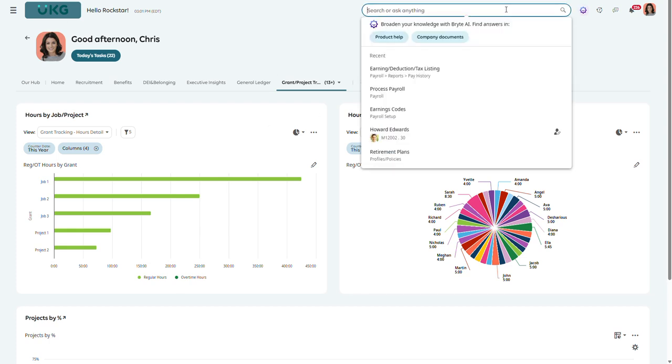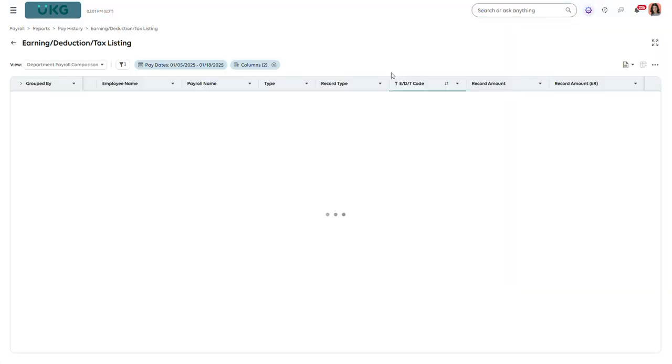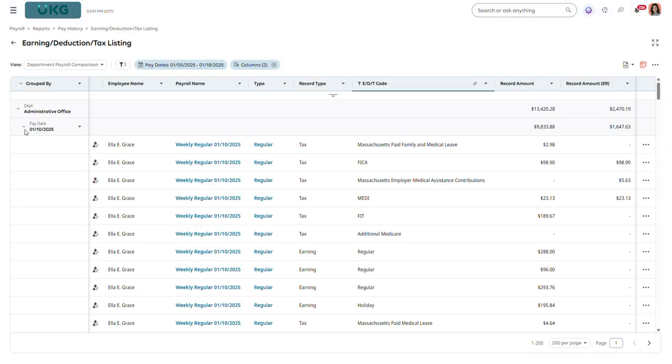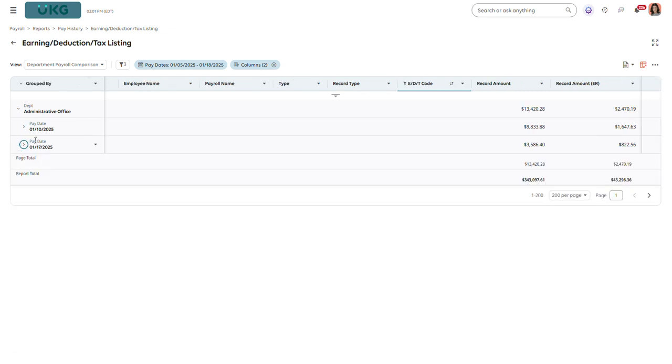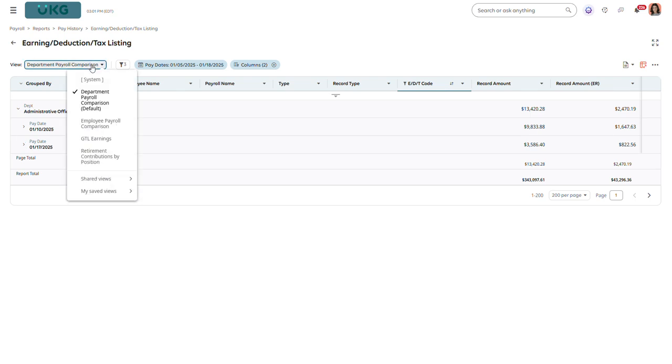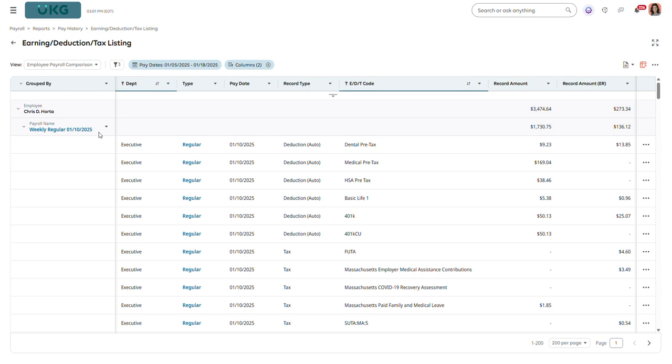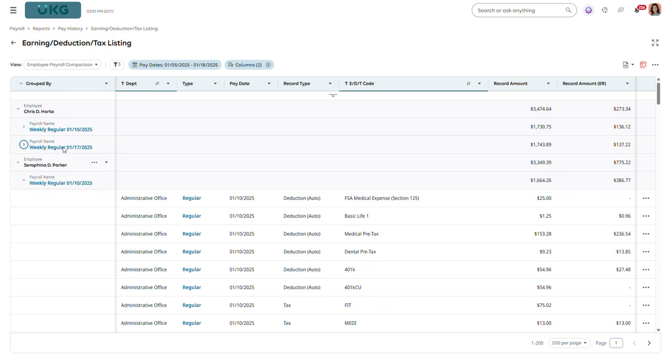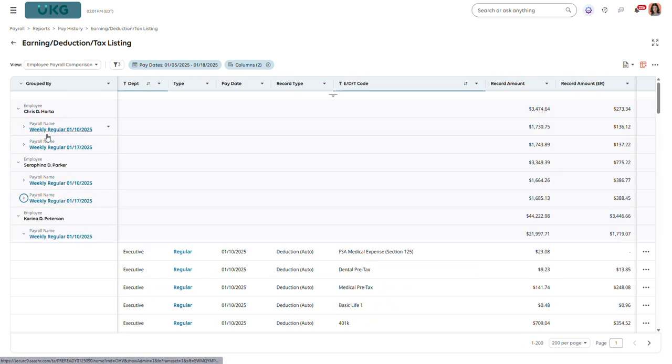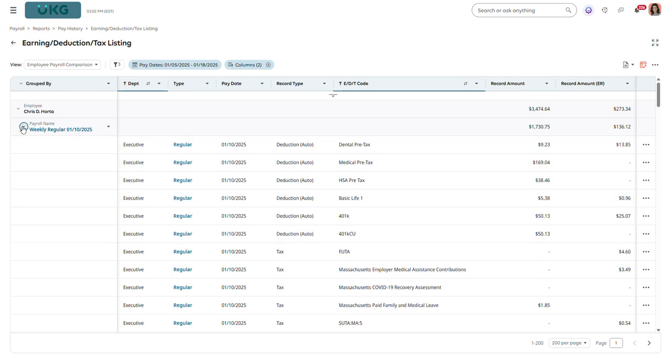There's a few ways to see this. I go to this earning tax deduction listing report. What this will do is it allows me to look at specific pay dates, and I can see amounts and everything for those pay dates by department, or for example, by employee. You can break that up any way you'd like, really. We just went through and built out these examples. As you can see, for any given pay date, I can see totals over here. And then if I expand that, I can see the details behind it.